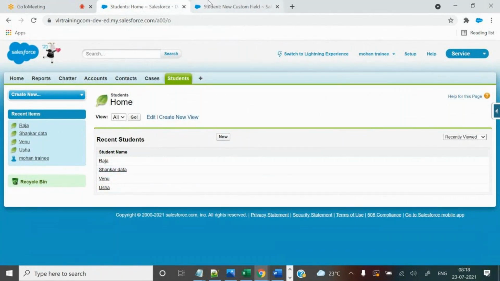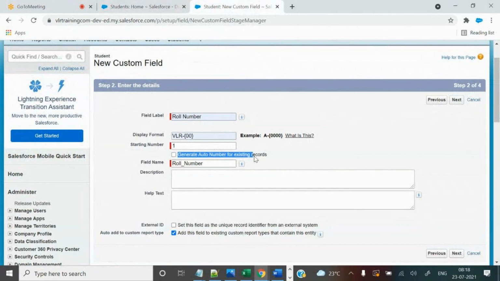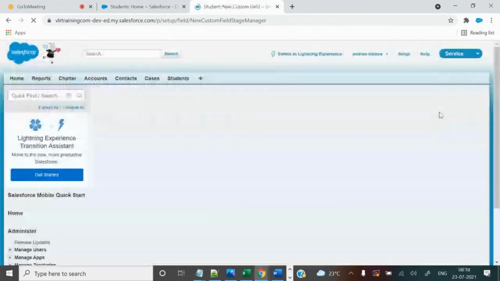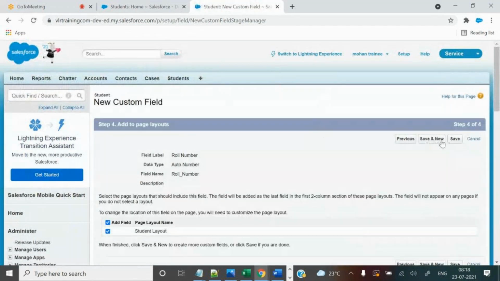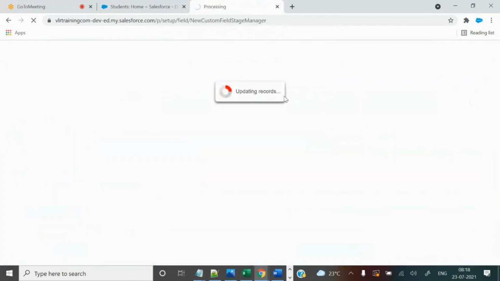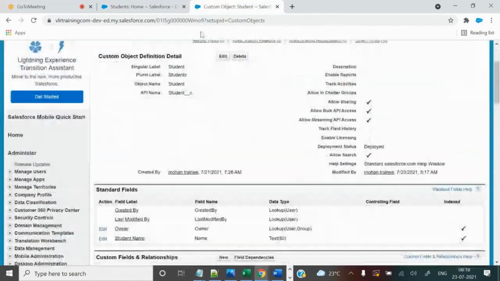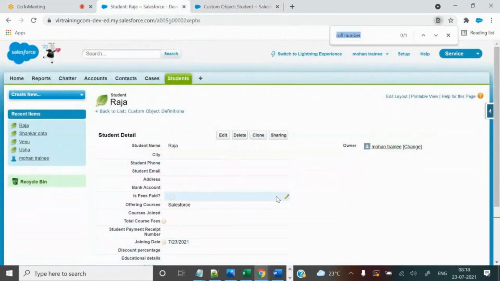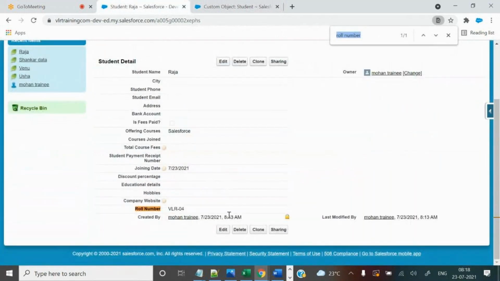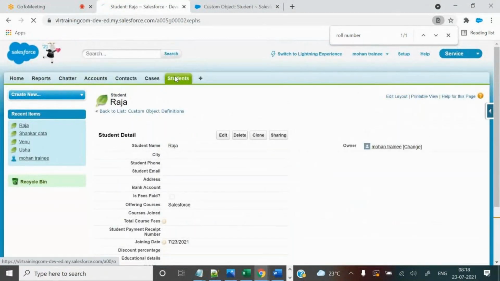What I can do, here you can see the checkbox: generate auto number for existing records. If you check the checkbox, and next, next, finally save it. Let's go here. Now go to any one record and check the roll number field. It is 4. How is it calculating? Let me show you.